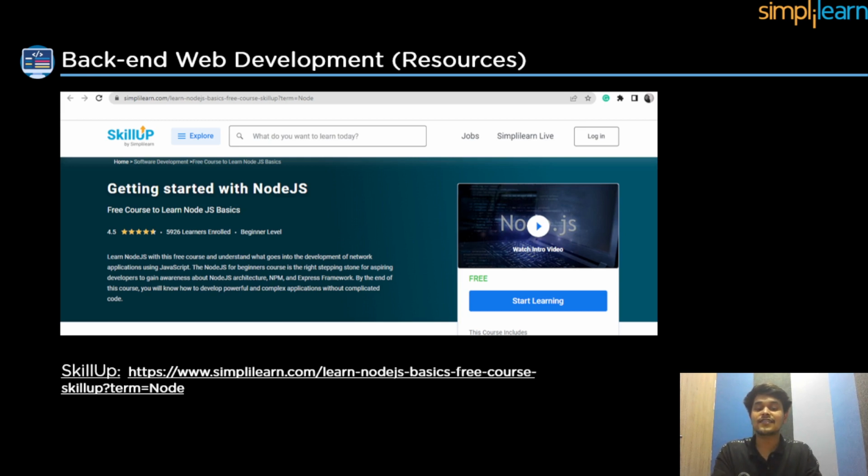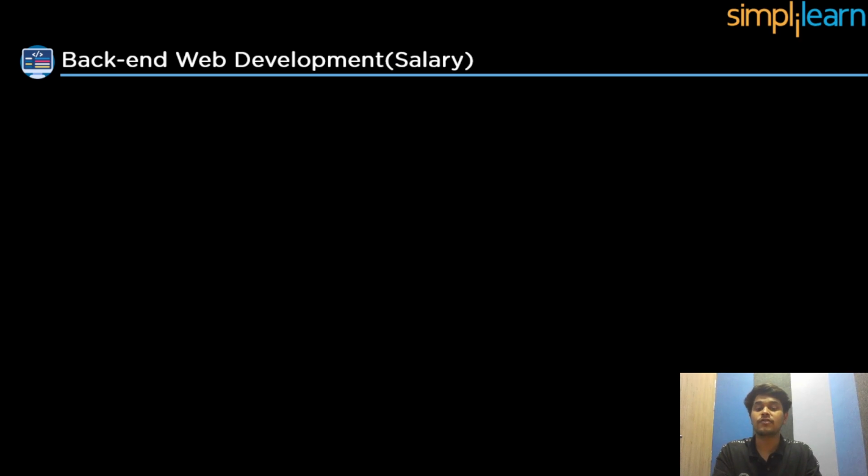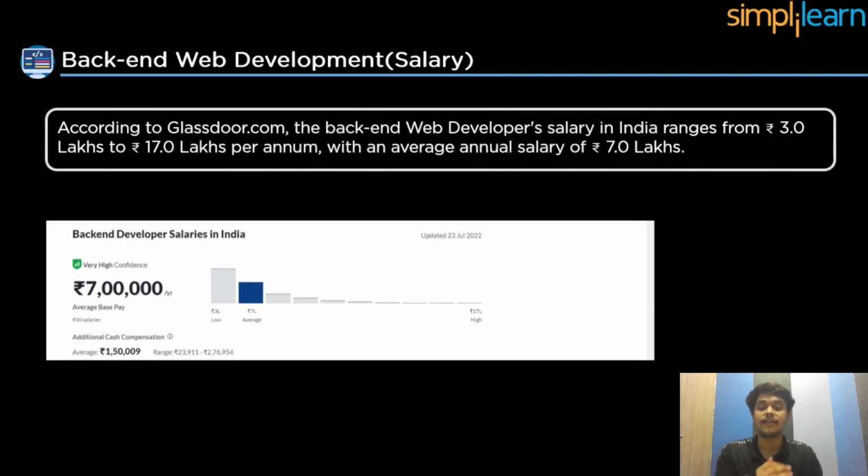Moving ahead, let's discuss the salary and responsibilities of a backend developer. A backend developer mostly deals with the server side of a website. In other words, someone who manages data on the server side also interacts with the UI, or we can say front end, and saves and organizes data. A backend developer is in charge of creating the web application's framework.